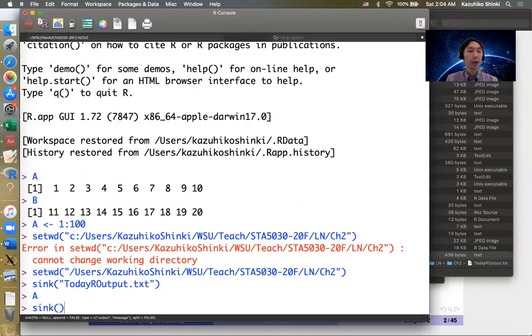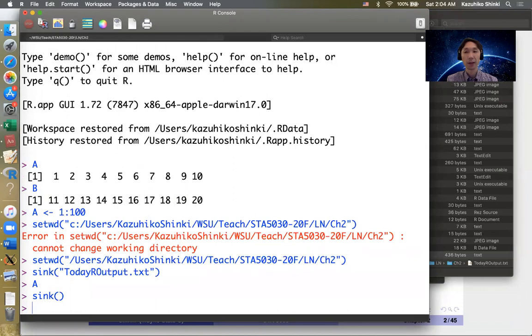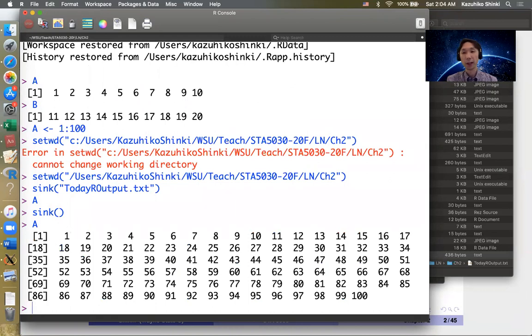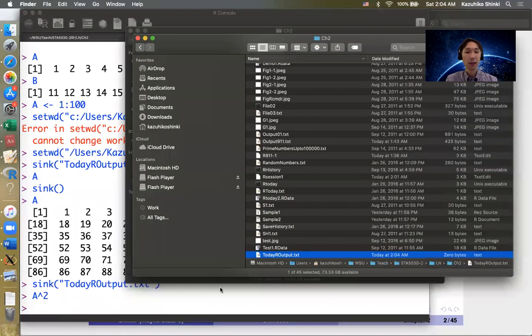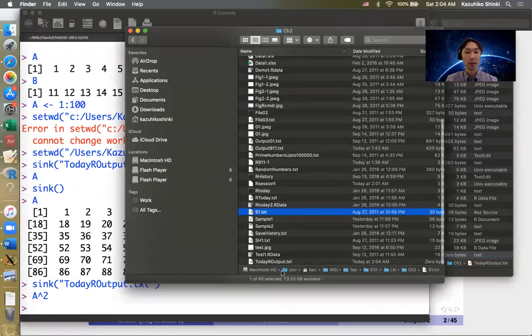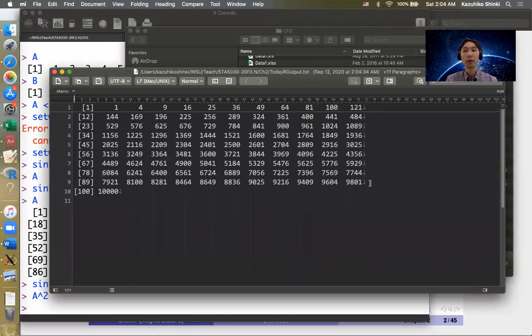Okay, so to return to the original R session and see output on screen in the R console, you can type sink with nothing in parentheses. Then if you type A, you can see all results on screen. If you export the output by the sink function twice, for example, A squared, then what happens? Actually, it deletes the original output and replaces it with the new one. So A, 1 to 100, has been replaced by 1 squared to 100 squared.